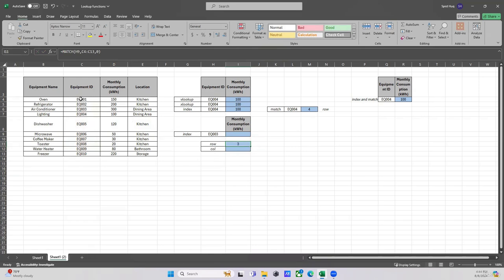1, 2, 3. Remember, you start the row number from here. Okay, so this is important that you remember you start the row number from here. Because if you start from here, it's going to be 1, 2, 3, 4, 5, 6. But since you start from here, it's 3. So column number is going to be which column? What you are looking for? Are you looking for the equipment name, equipment ID, or monthly consumption or location?